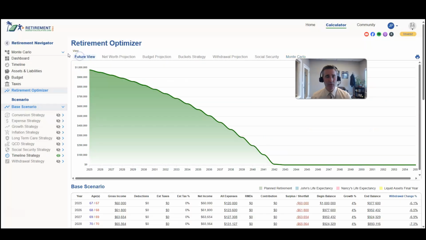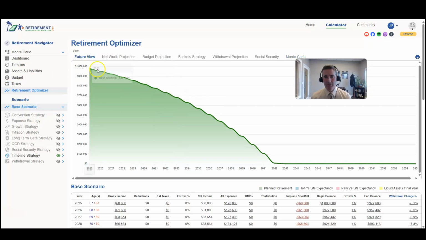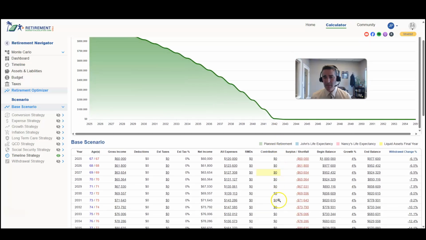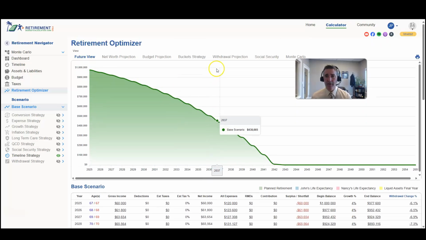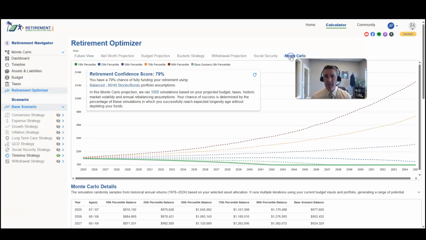Now, you'll remember when you first log in, we have the Retirement Optimizer and the Future View. And the purpose of the Future View is to just make some really conservative assumptions about inflation and rates of return and project that forward. Now we have the Monte Carlo analysis, which is up here.